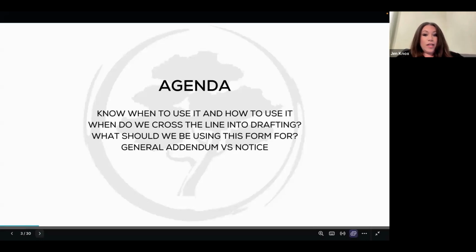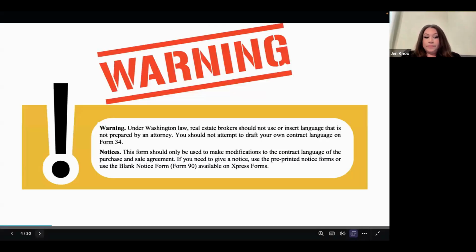When do we actually cross the line from our agency duties to drafting as if we are a lawyer, and what should we be using this form for? And then talking about the idea of this being a general addendum versus a notice.